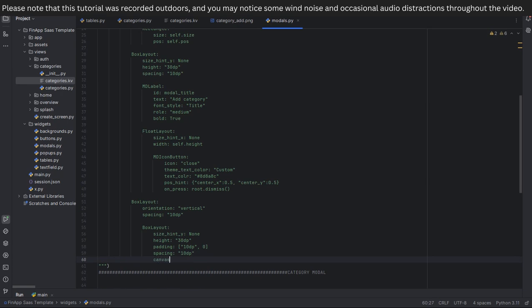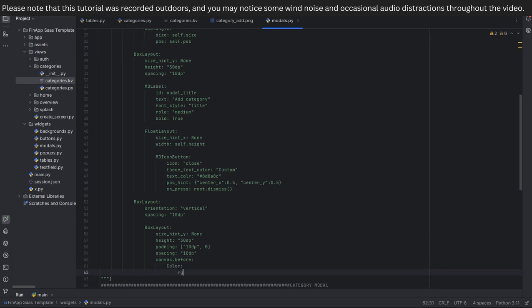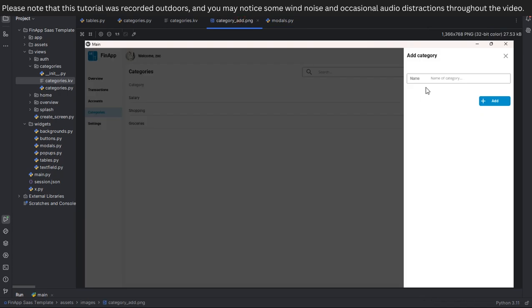Then we're gonna say canvas dot before. Here it's gonna be color RGBA. So here we're gonna say RGBA. Let's look at our image, right? So right now we need to create this box around our label and our text field.